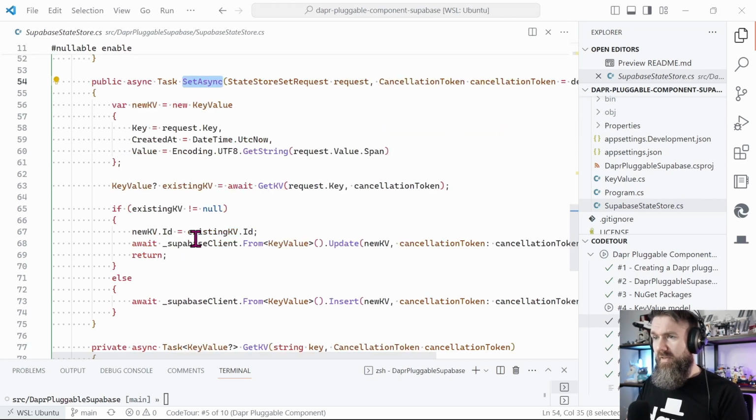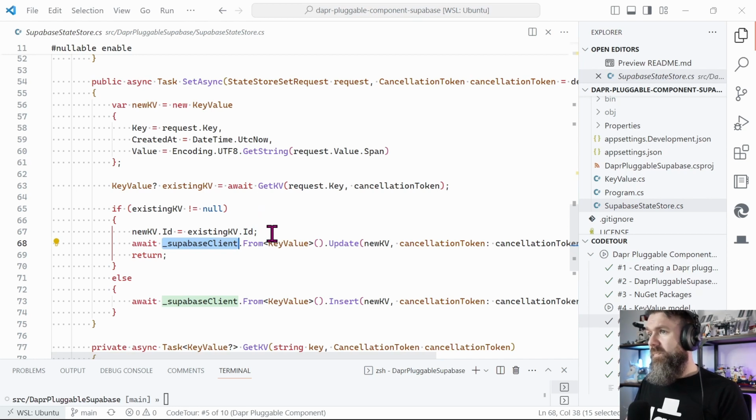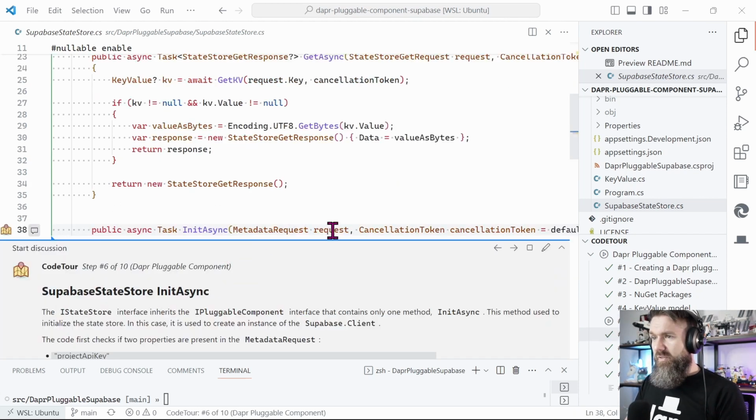So all of them use the Supabase client to interact with the Supabase table. And you can see that they all interact with this key value class as well, which we defined ourselves. That Supabase client needs to be instantiated, and that happens in the InitAsync method.